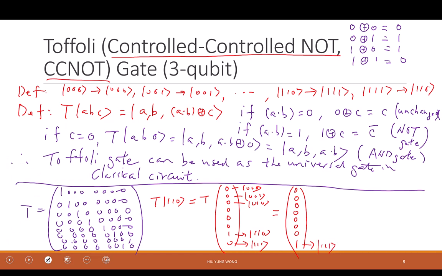Is this okay? Anyone clear? Any questions?